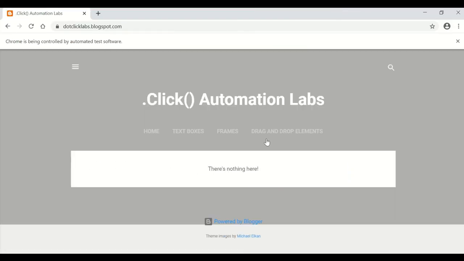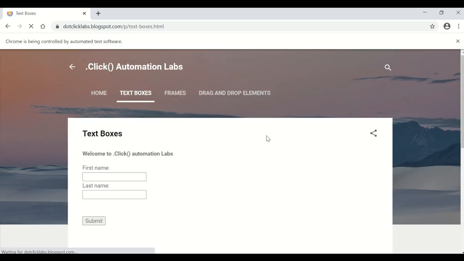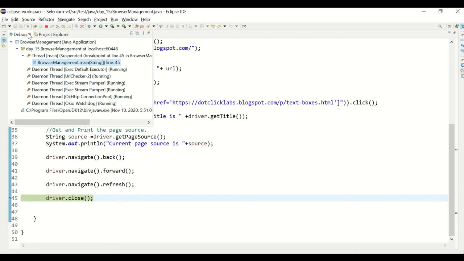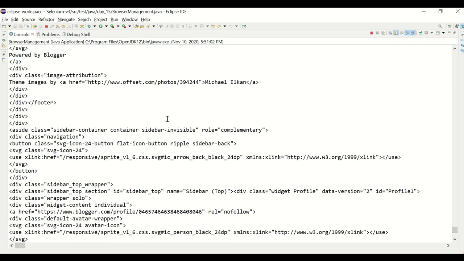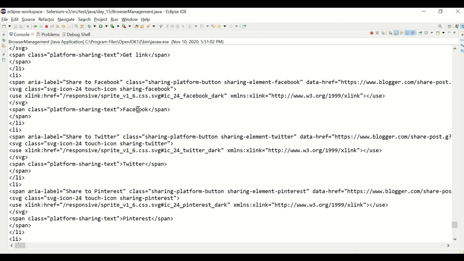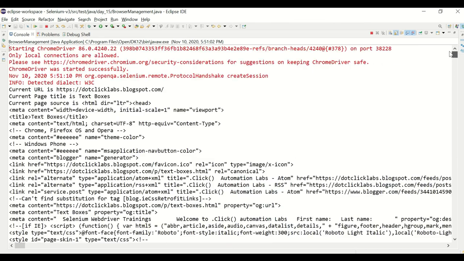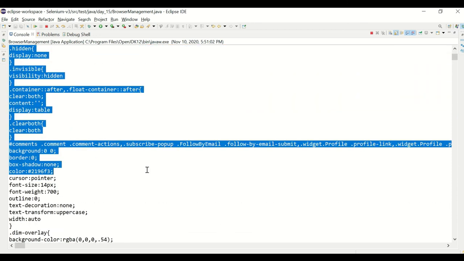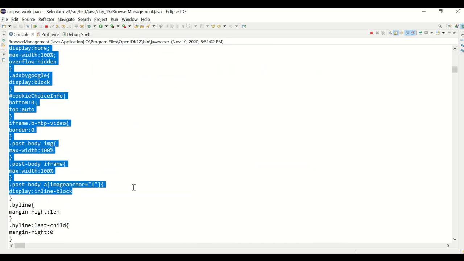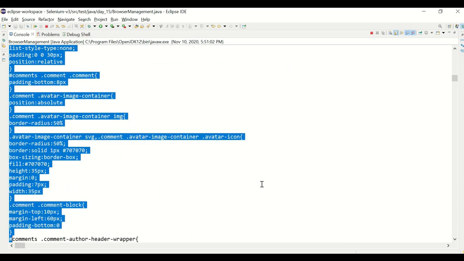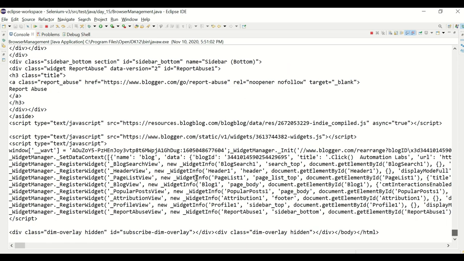Click next. Okay, so got it. It clicked on the text boxes, and you see all the commands got executed and the execution passed at this breakpoint. Now you look at the console. You see all the source code and all the commands which we retrieved from the browser are printed to the console. Current URL is for get current URL, this is get title, and this is get page source, the complete HTML page source. This is the complete page source printed to the console.